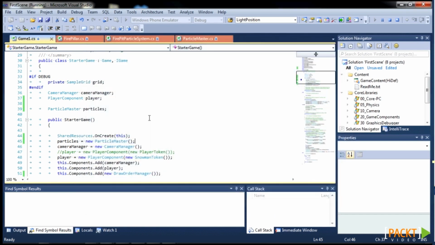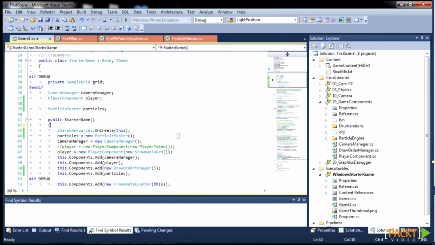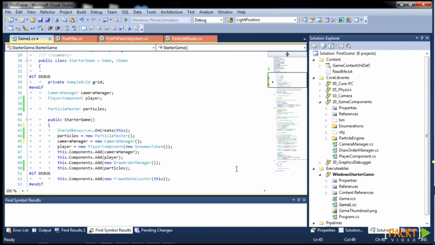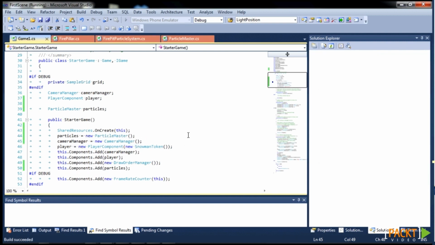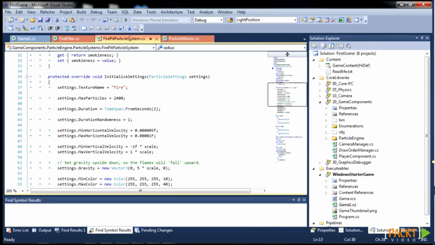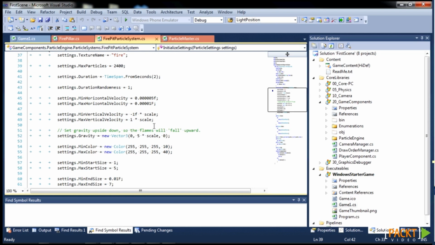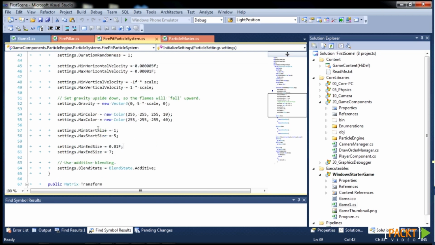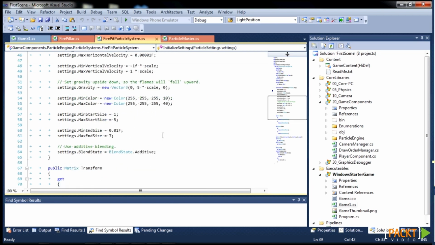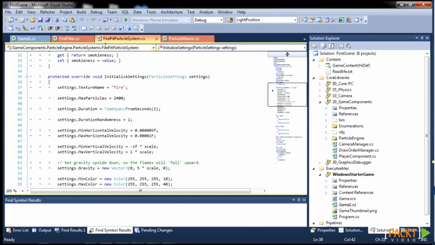So the particle sample, pretty straightforward. Let's go back in here so I can show you this. You'll see in the fire pit particle system that we've changed a bunch of the settings from the normal fire, and we've changed the size of some of these things. Okay, so let's move on to adding in some models to make this look more interesting.